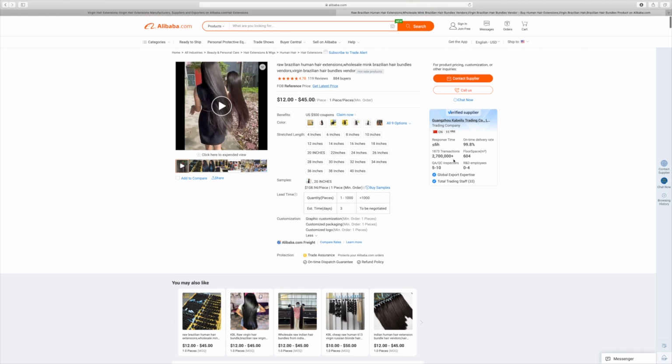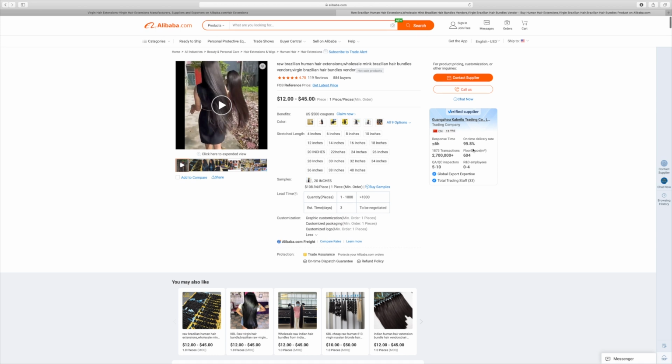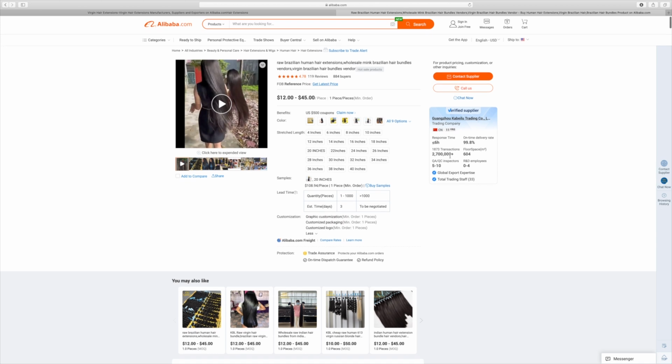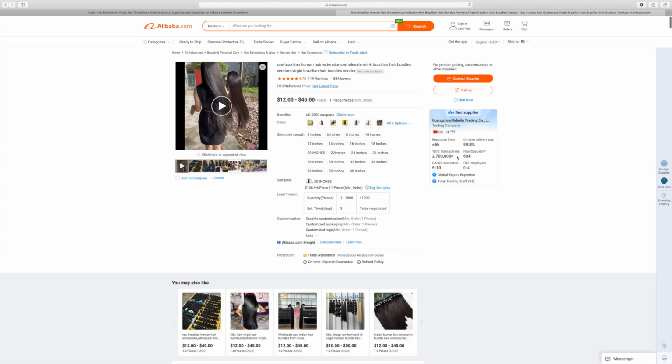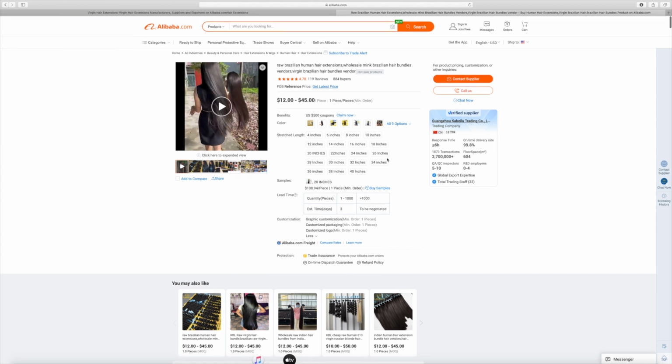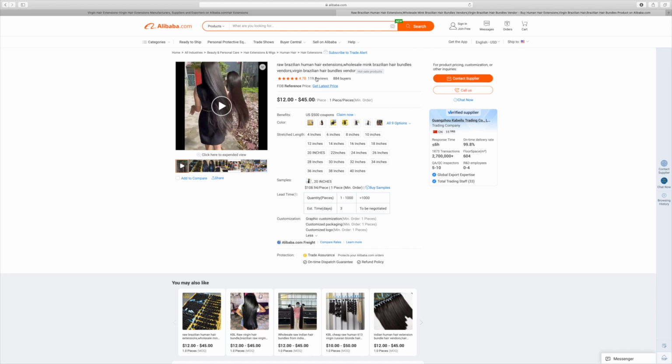So based on this, we're going to look at these reviews too. But based on what we're seeing here, they have a 4.78 rating, 119 reviews, 884 buyers. They offer Alibaba Freight. They offer trade insurance. They're a verified seller. They have a good response rate, good delivery time frame, good amount of transactions, good amount of dollars spent. This will be a good company to order from because you know it's going to be a safe buy. But we're going to also take a look at their reviews.